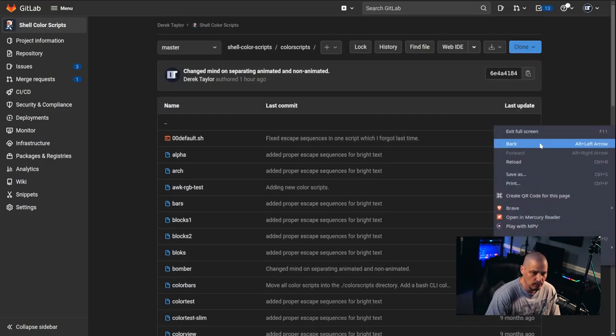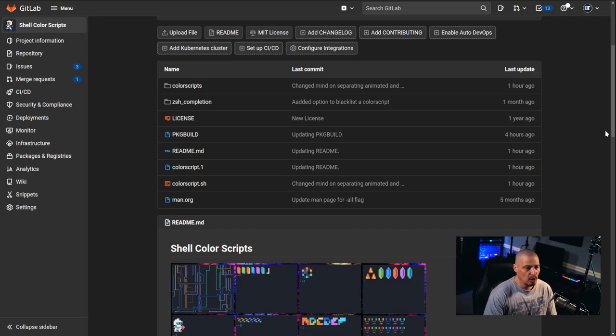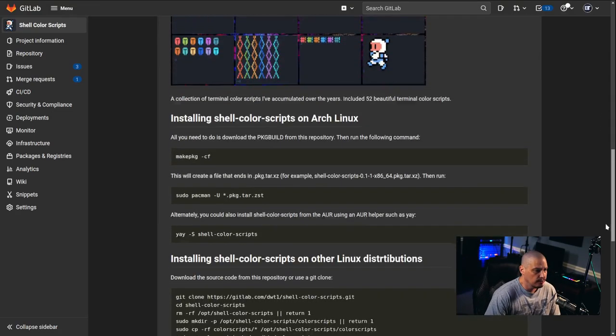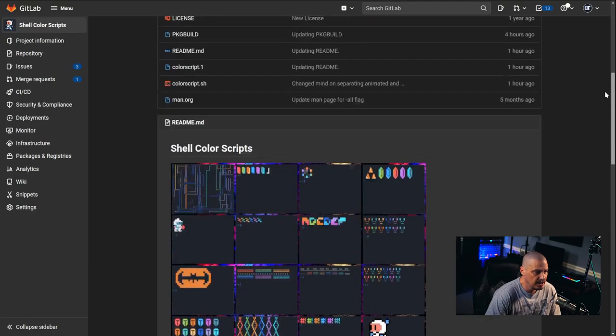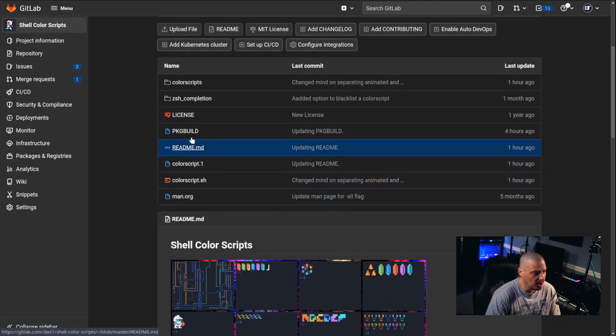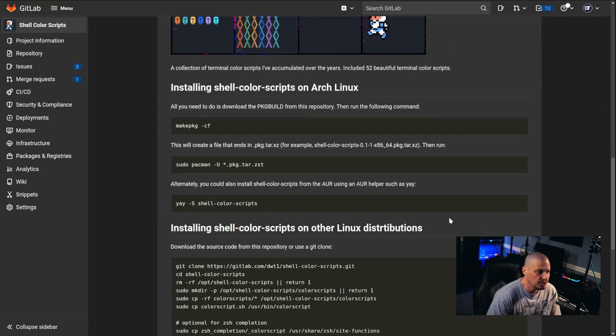If you wanted to just grab one for yourself, or if you want to install the entire collection, there are various installation instructions here in the README. For those of you running Arch Linux or an Arch Linux-based distribution, if you don't have an AUR helper installed, no problem, just grab this package build. That is an Arch Linux PKGBUILD. From there, run this command here, make package space dash cf, and that's going to make the shell color scripts package. It's going to end in .pkg.tar.zst, which is an installable Arch Linux package.